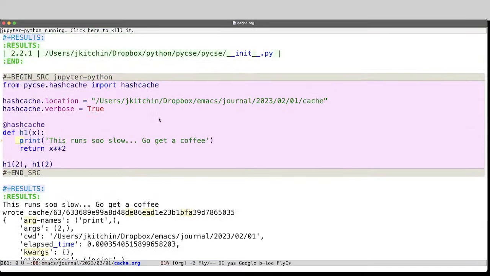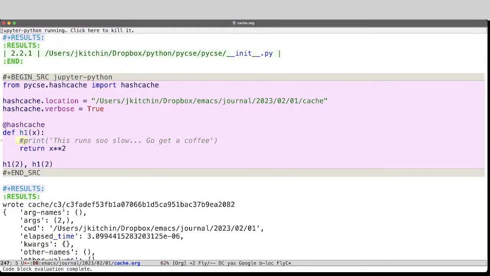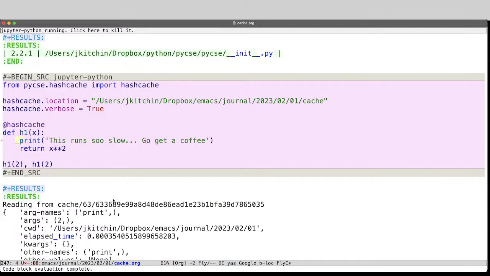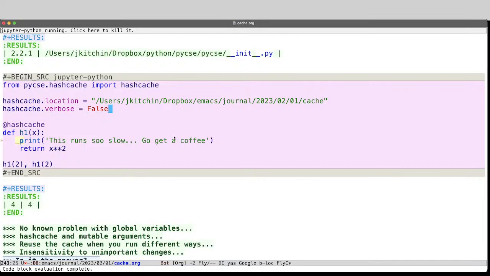All right, so let's see what happens if I comment this out. That does change things. It changes things because it changes the actual function, and then we can see that we have an arg of 2, so something's not quite right in this. But if I put it back, then it's just reading from the cache. All right, I'm going to make this false so that it's more like what we saw before.